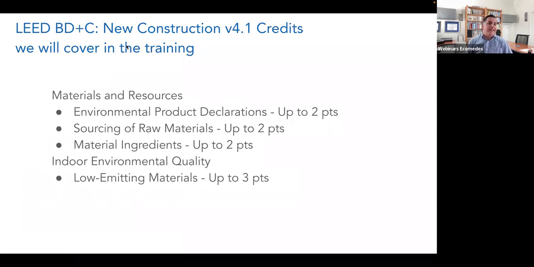So what we're going to be covering today is Lead BD+C, new construction v4.1. We'll be covering a couple different credits, 3 in the materials and resource category and 1 in indoor environmental quality. In the materials and resource category, it's going to be environmental product declarations, up to 2 points available for project teams, sourcing of raw materials, up to 2 points, material ingredients, up to 2 points, and then indoor environmental quality, low emitting materials, and there's up to 3 points available to project teams within that designation.